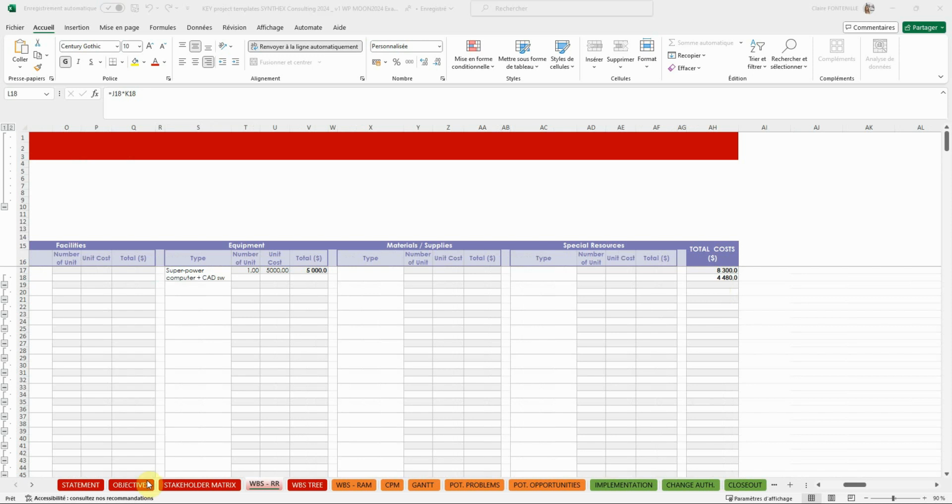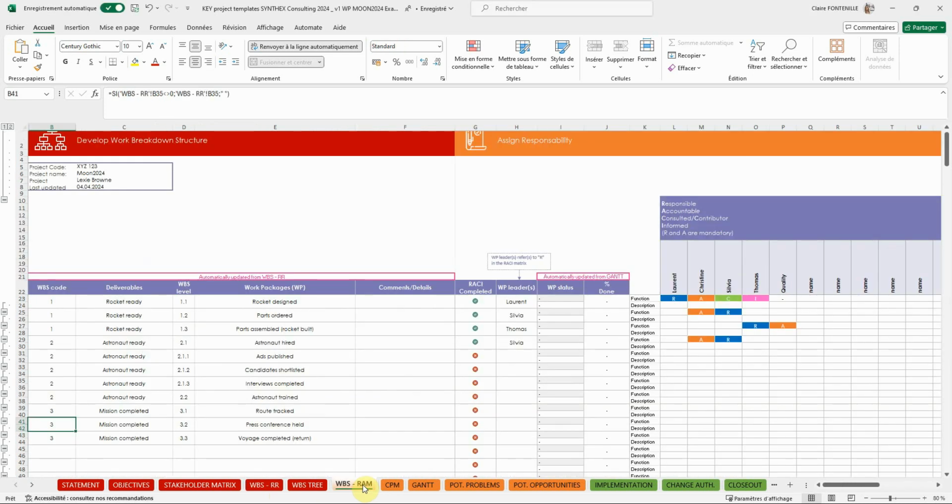This was the last step in the definition phase, and we can now move on to the planning phase, using the WBS RAM tab to identify the people or departments involved in each work package and their specific roles. As you can see, the entire WBS has been included. All you need to do now is fill in the RACI, assign responsibilities, on the right, orange from column G.